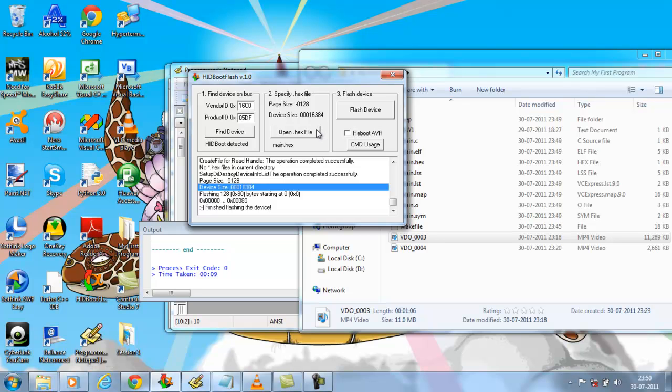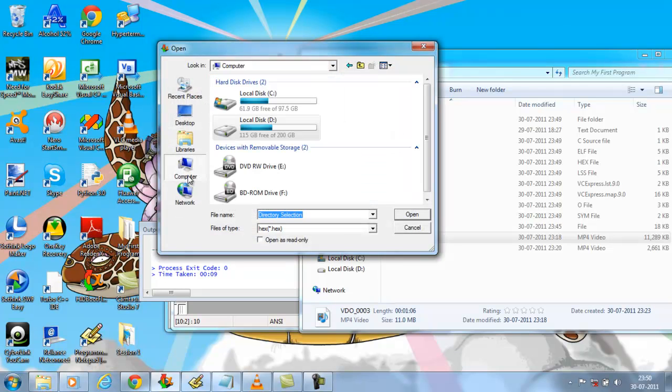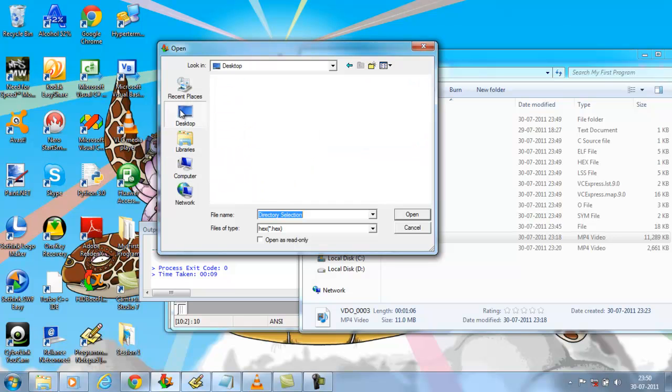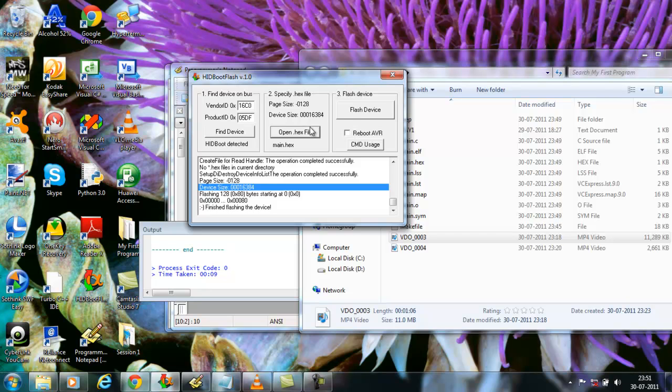Go to open hex file and select the file which you have created already. Open hex file means the file you select is main.hex, which has been made by make all. Then click on flash device. After you click on flash device, you will get these three lines, and you have to make sure that it shows finish flashing the device. Otherwise, it won't work.